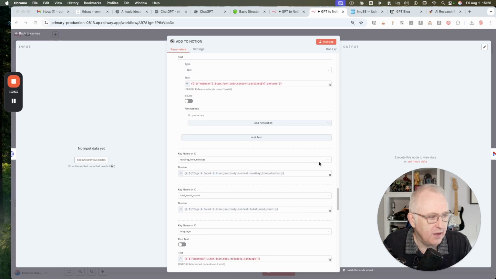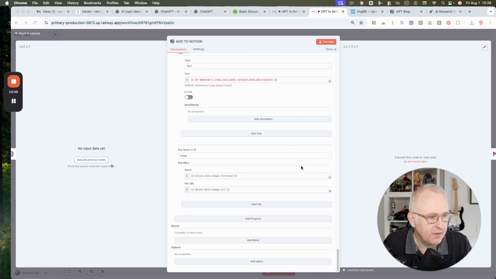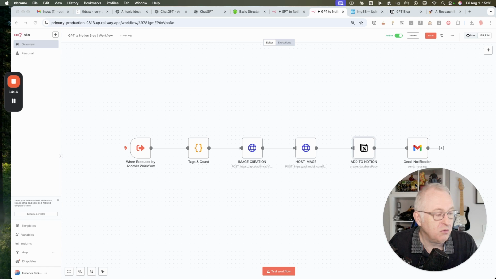And in the end, I think we have the image. That's probably the last one. We have the tags, yes, and we have the image. And as you can see, the image is a file URL, so you need a URL to upload an image to Notion. So that's why we used ImgBB. And ultimately, when all of that is completed, I just use Gmail to send myself an email with a notification and a link to the article in Notion, actually. So yeah, that's the idea. That's how it's working.